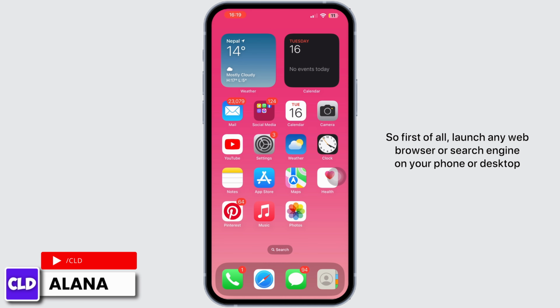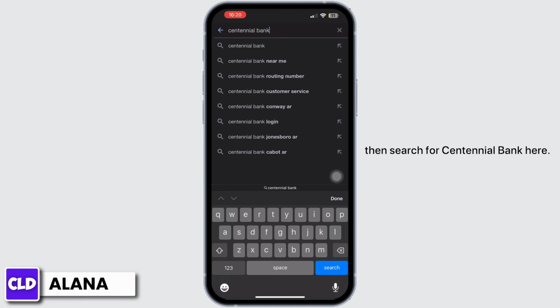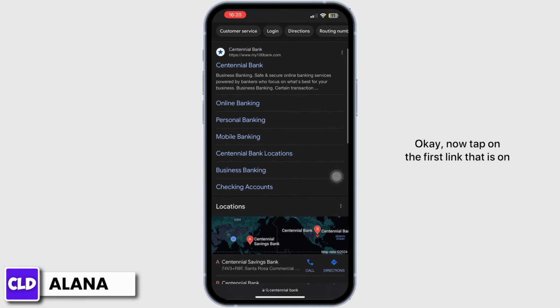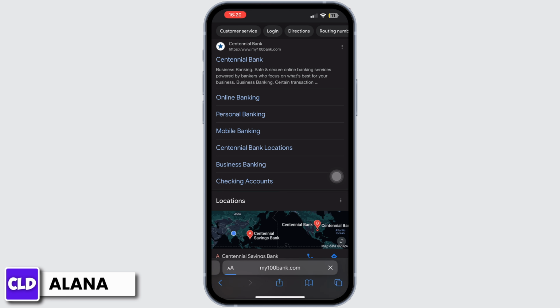So first of all, launch any web browser or search engine on your phone or desktop. Then search for Centennial Bank here. Okay, now tap on the first link that is on top, which is the official website of the bank. Okay, wait for a while until the page is loading.